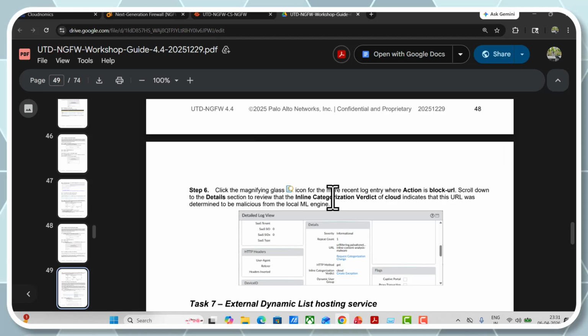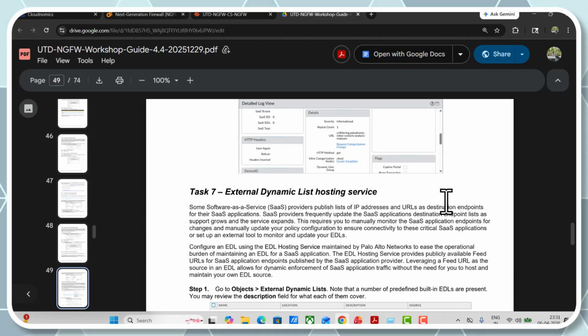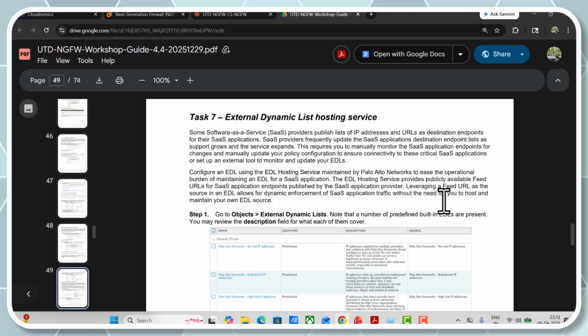Okay, you can click on action is blocked, scroll down to details, and the inline categorization verdict indicates that the URL was determined to be malicious. Okay, now external dynamic list hosting service, this is very important. Now what is EDL, how does it work?